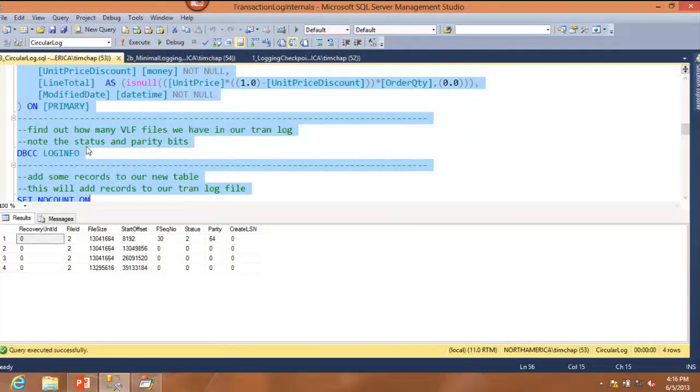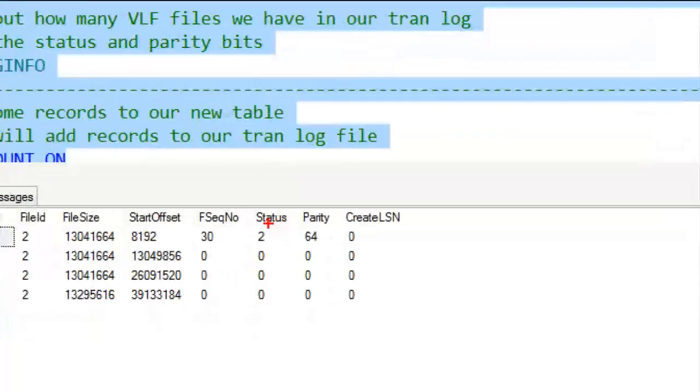A couple of things to keep in mind here. The FSeqNo is the virtual log file number, essentially, and there's a status and a parity bit. This parity bit is always either 64, 128, or 0. We will never use instant file initialization for the log file, okay, because we have to zero it out because that tells us where the end of the file is. So we're using 64 here, and 64 just tells us that this file is currently in use. A status of 2 means that it is active. So these three virtual log files are essentially inactive currently. So we haven't written any log records to those log file segments.